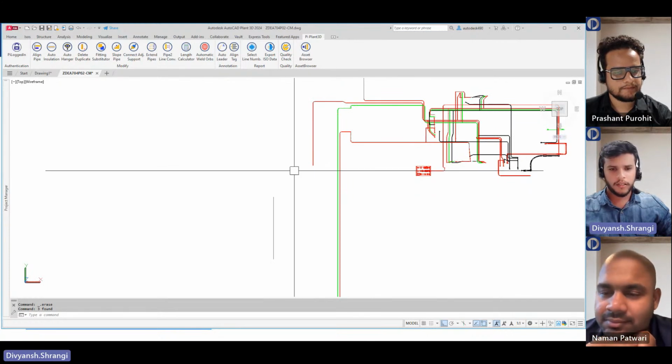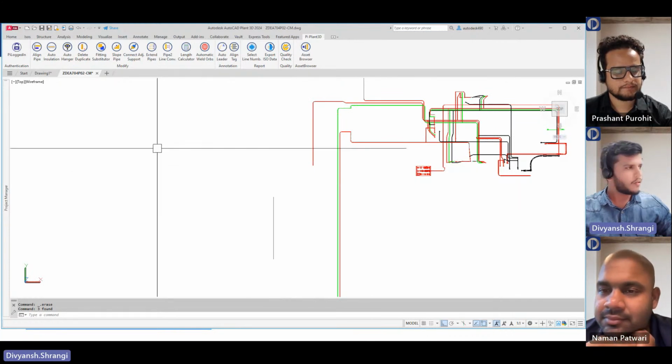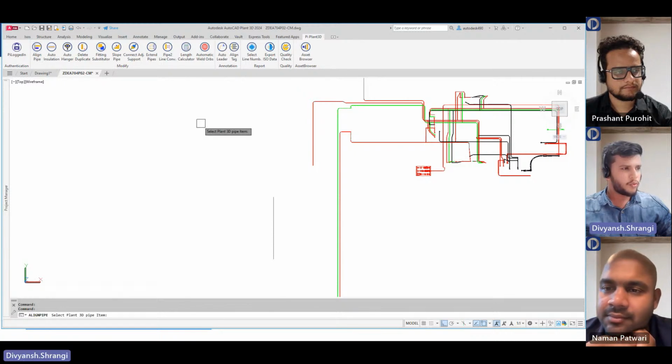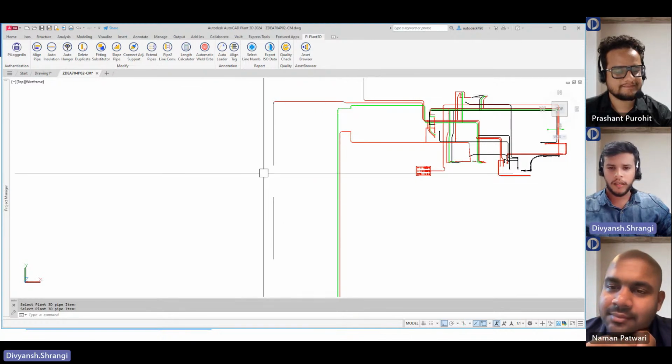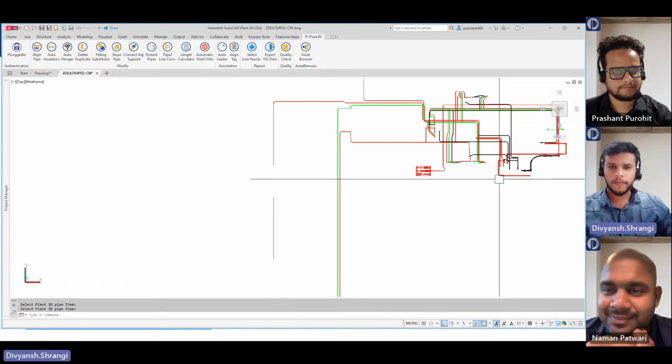So at that point, this Align Pipe tool helps a lot. To align any pipe, we just have to select the base pipe and the reference pipe, and it will automatically align the pipe very easily. It is also a very time-saving tool, and it reduces the chances of errors.